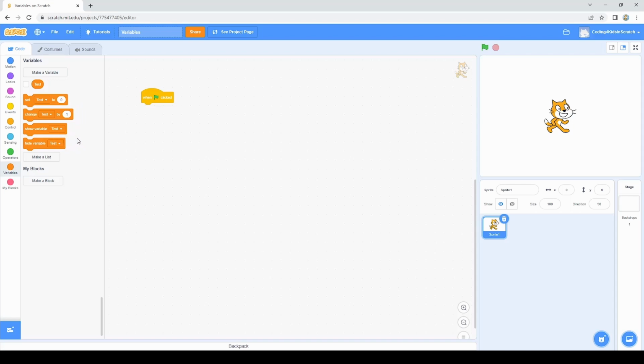The show and hide variable blocks are pretty simple. They show or hide the variable in the stage, and they basically do the same thing as this white box that we clicked before, but it lets you do it from your code itself. So let's try to use them. Let's drag the show variable block underneath the when green flag clicked.